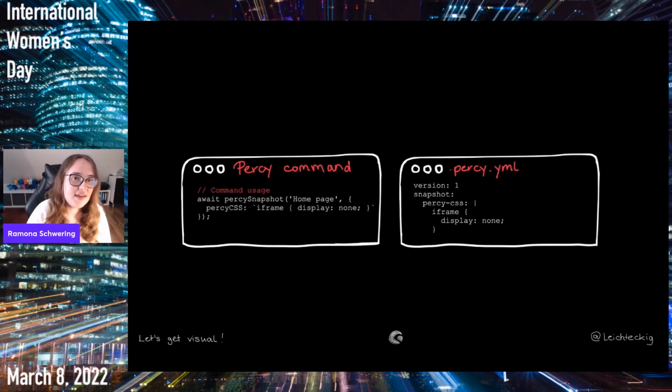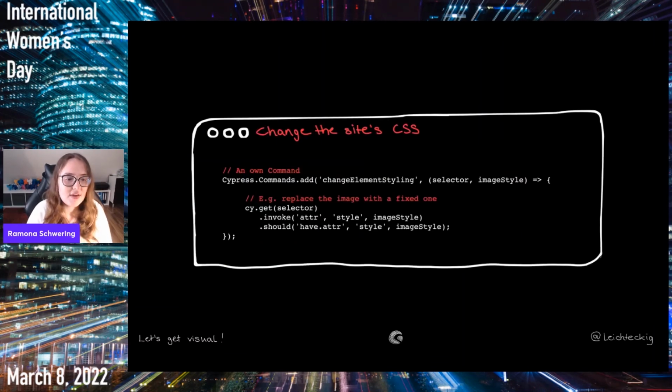You can intervene in CSS to ignore areas, for example, using display none as I do here with this little iframe example. You can do it with Percy by using the Percy command and defining it there, or using a configuration file. And if that's not enough, you can write your own command doing that.